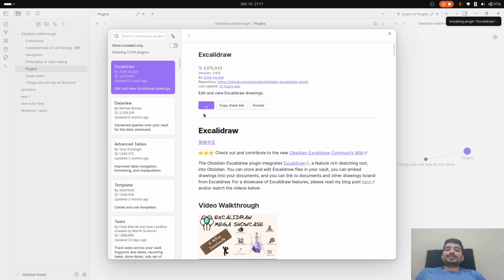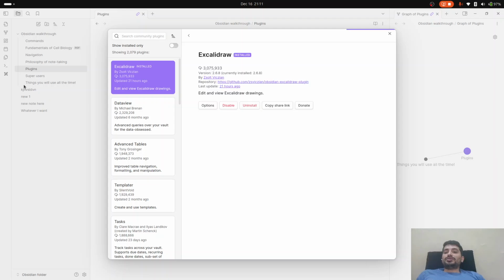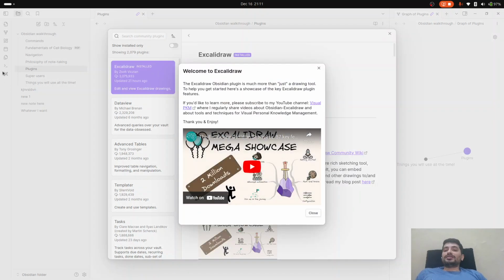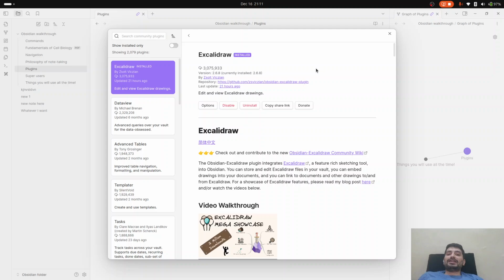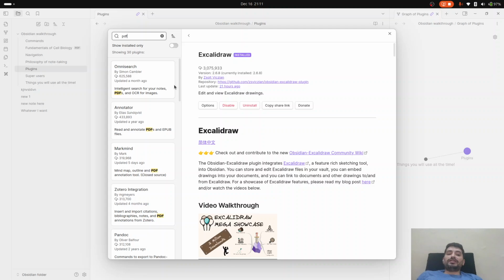So installing it is as simple as just clicking on this button. It takes a few seconds, and now it is installed. After installing, you'll also have to enable it to start using it. And now you can see that this button has come here, which I can just press and start making a new Excalidraw drawing, right? But I wanted actually to install PDF++.